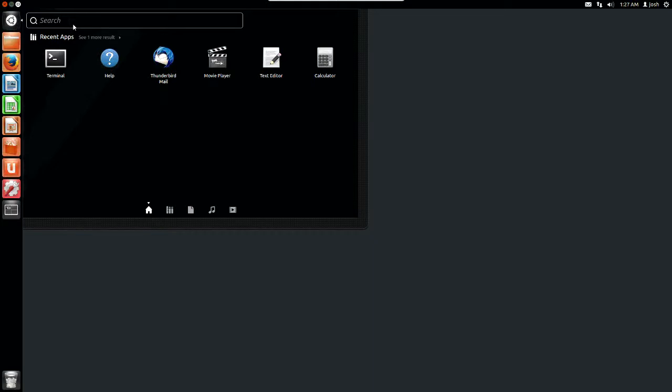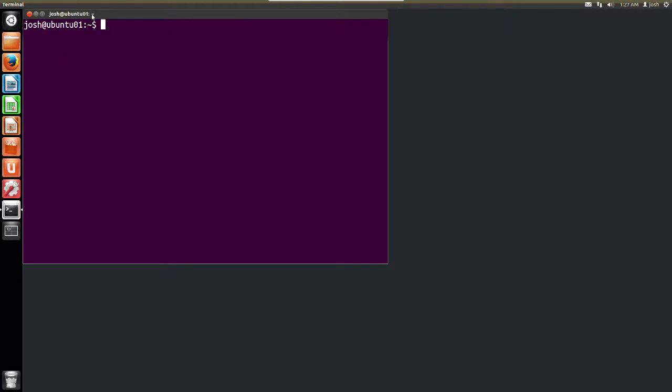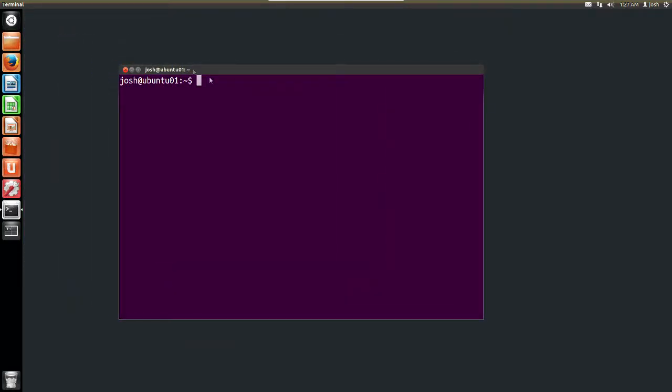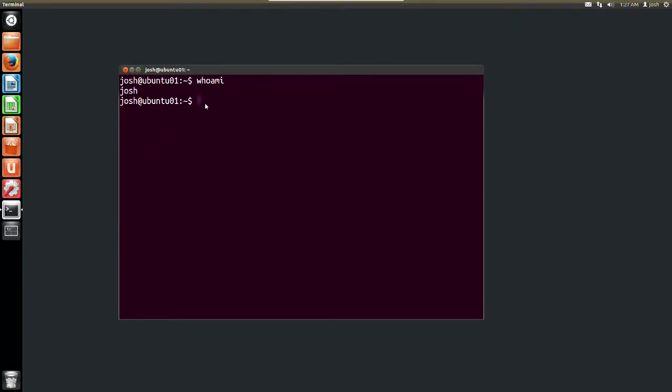So first thing we're going to do is go to our dash button, click on that, go ahead and type in term, and it'll come up. Mine was up there already. And I've made my text a lot larger to make it easier to see in the video. The first command you're going to learn is whoami. Then press enter, and it'll come back, and there you see my username, Josh. So that was an easy one. Let's get into some more advanced stuff here.